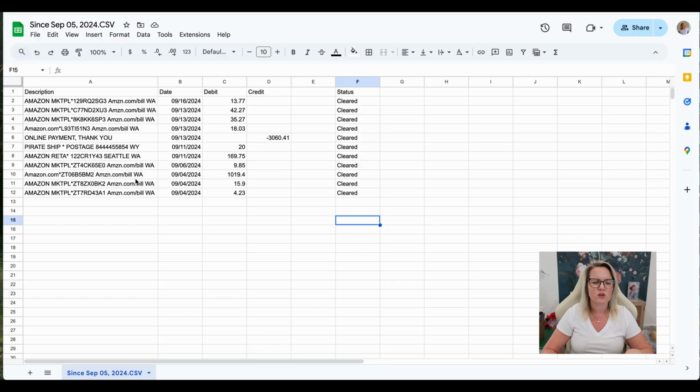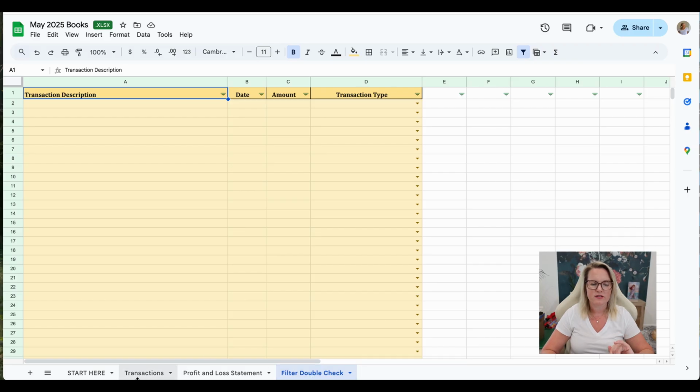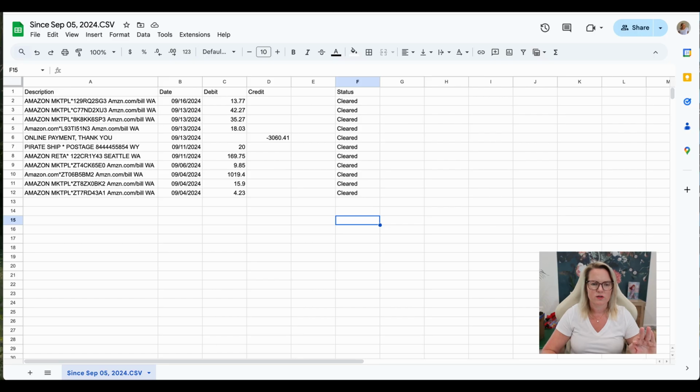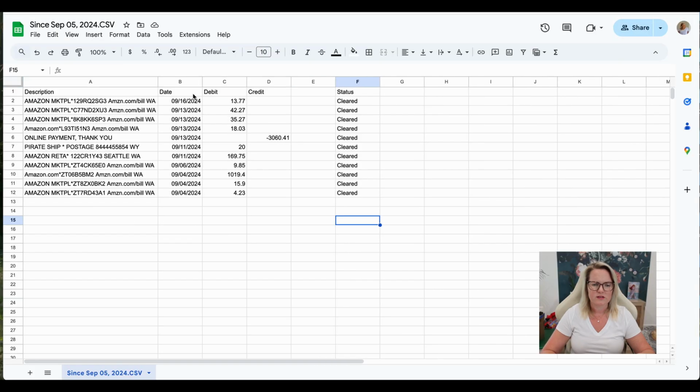Okay, so here's what it looks like once you download it. It's got all the different transactions, so I can tell what it is, the date, if it was a debit or a credit. So I paid my credit card, so it was a credit there. And then there's some extra stuff. You don't need everything. What you want to do is, over here I have a filter and double check. This is what we're going to use second. First, you want to go to transactions, and we're just going to see how it's formulated. So we've got what it is, the date, the amount, and then the type.